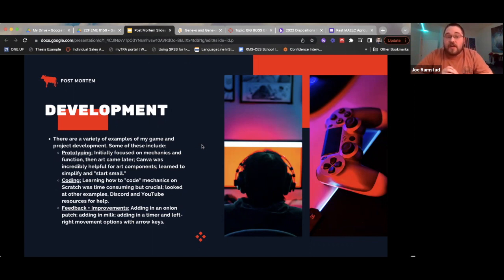I really focused on getting my mechanics and function down for the first couple of drafts of the assignment. And then I added the art elements in eventually, and Canva was a very helpful tool for making those backdrops and the sprites, so I could customize it to fit my very niche topic of genetics and dairy cattle.